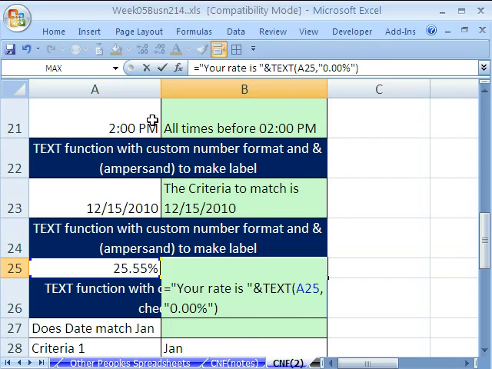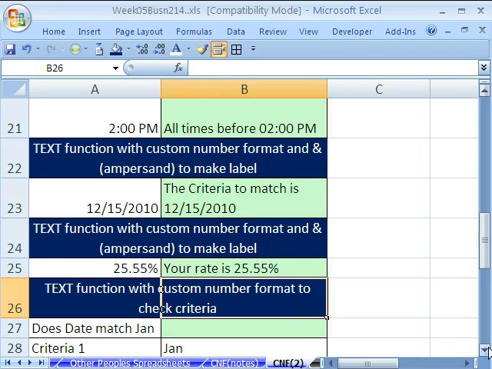So we saw time. You have to know that H means hour, minute means minute. You need to know the D, the M, and the year. And here, a really common one, you just need to know that that is the percentage format to show 2 decimals, and it has to be in double quotes. So there it is. Your rate is 25%.